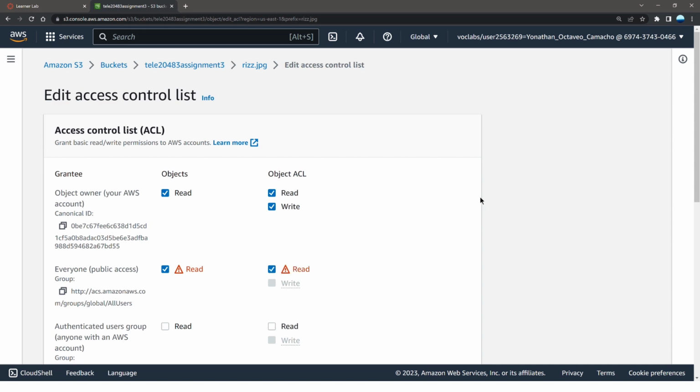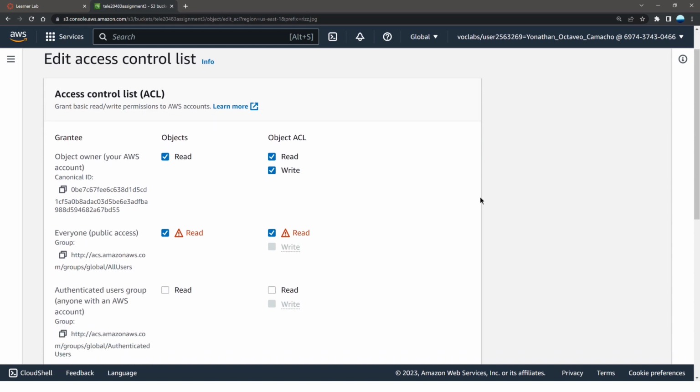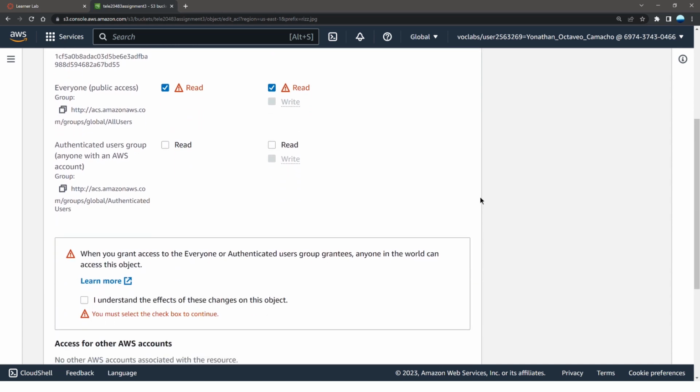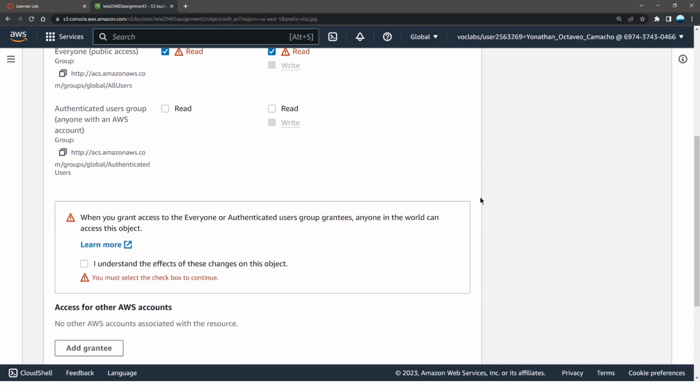At this point, it's worth reiterating the importance of caution when making files public. You should only do this when it's strictly necessary and ensure the file does not contain any sensitive data. You'll notice a confirmation panel at the bottom of the page, confirming the changes you're about to make. Please review this carefully, and once you're satisfied, click Save Changes.